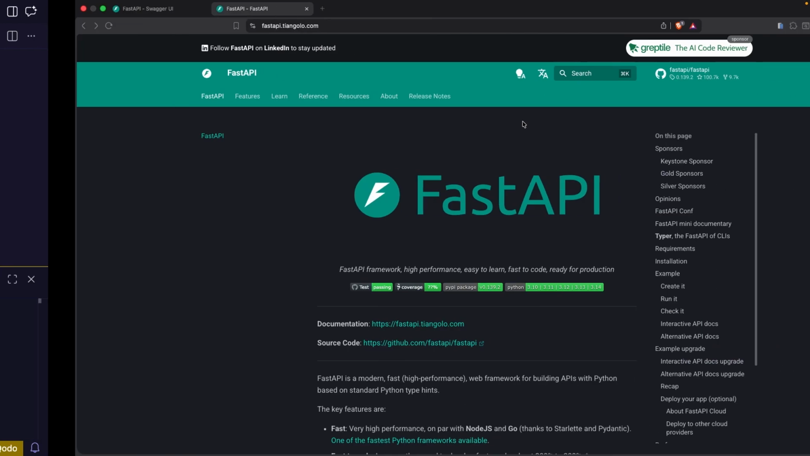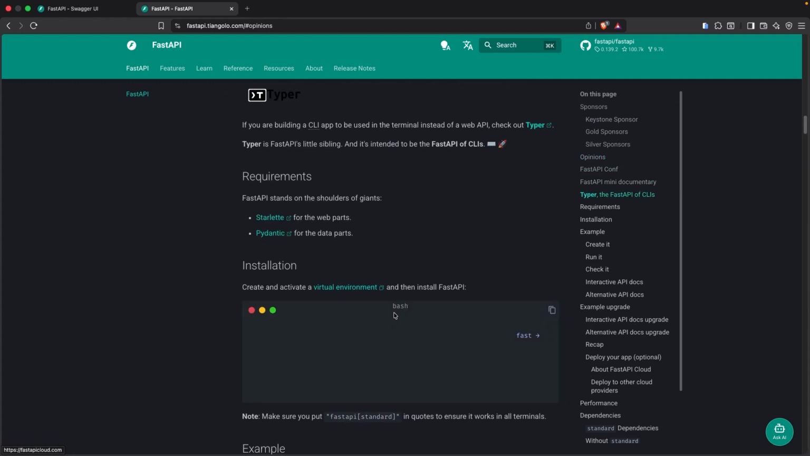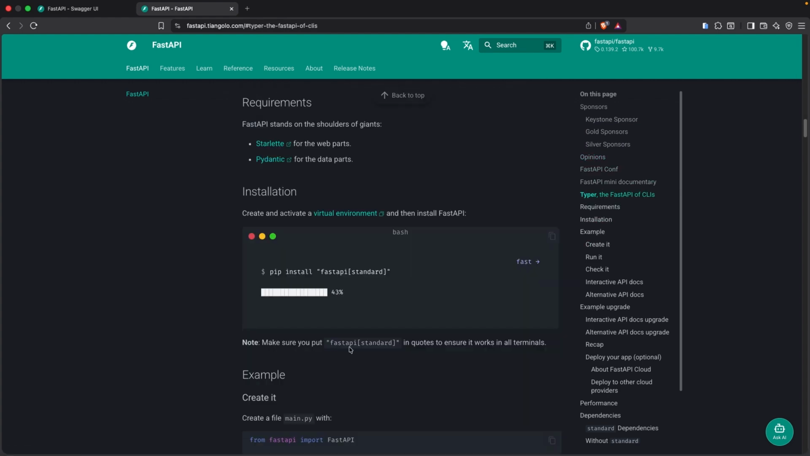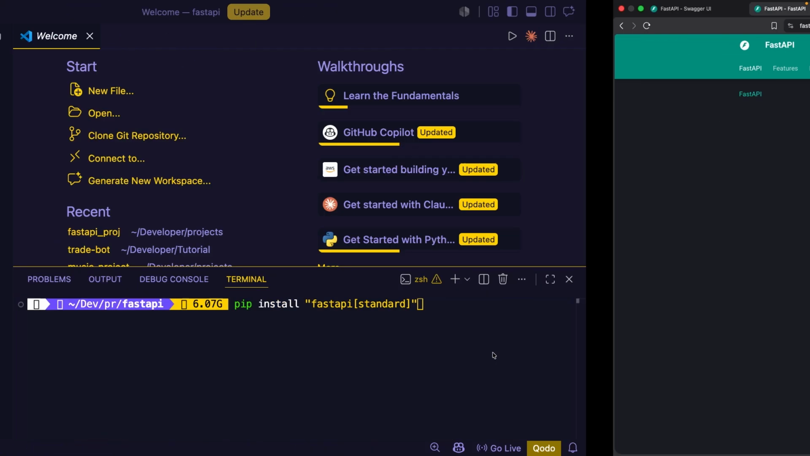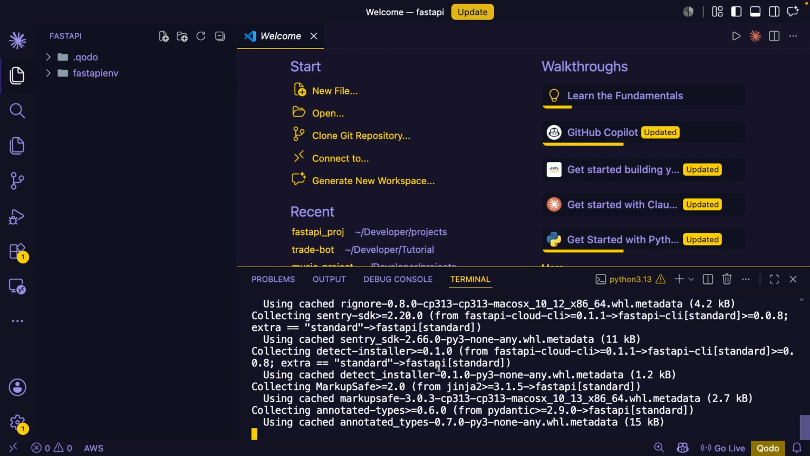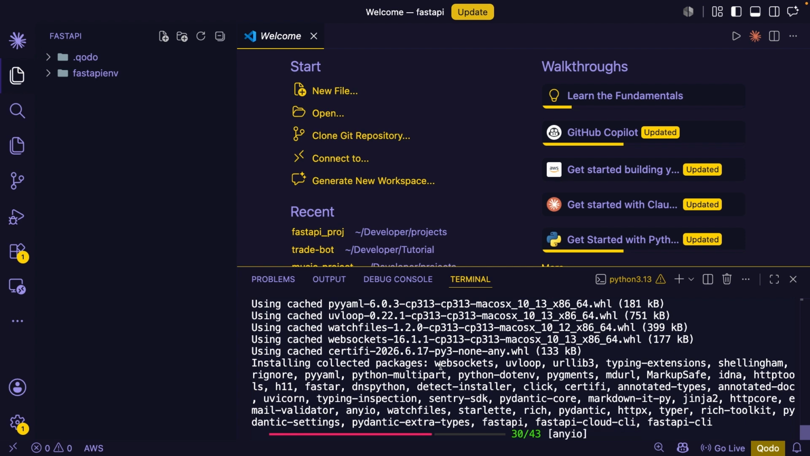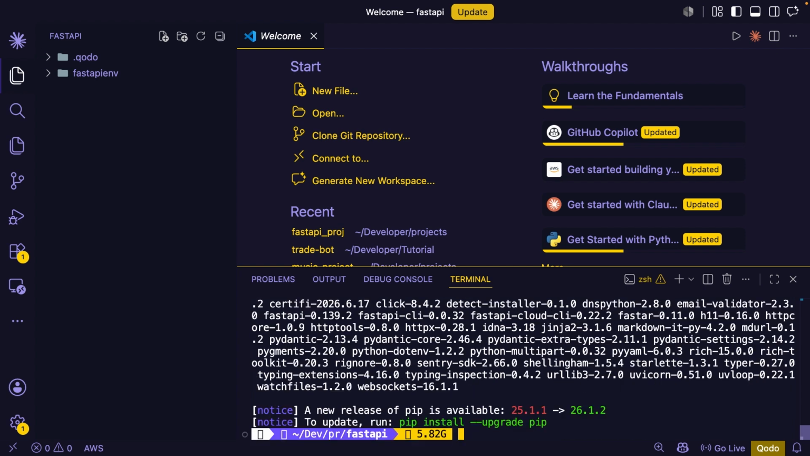Let's come to the documentation of FastAPI. You will see that under here, that is the standard way of installing it. Note, make sure to put FastAPI standard in quotes to ensure it works on all terminals. So that's the reason why I'm installing it this way. And let me go ahead and install it inside this my virtual environment. Okay, you can see it's installing a whole lot of packages that is going to work with, including Uvicorn, that's going to help us to run our app. So all the packages I've installed.